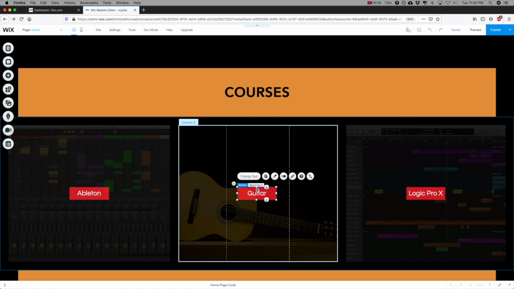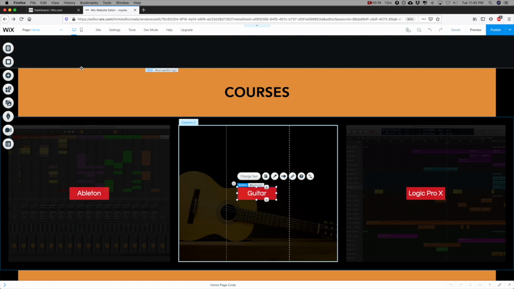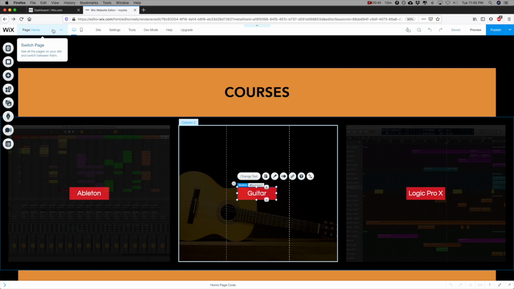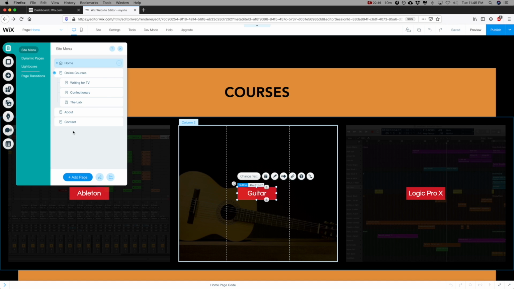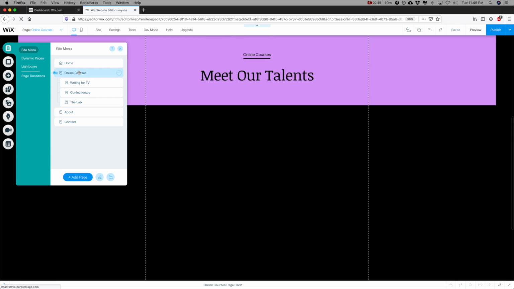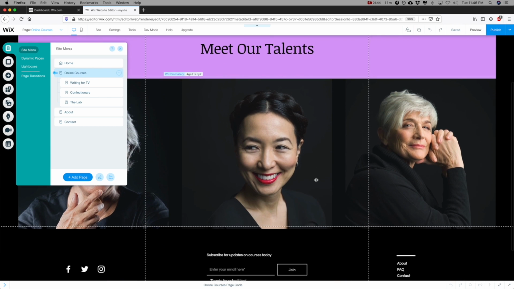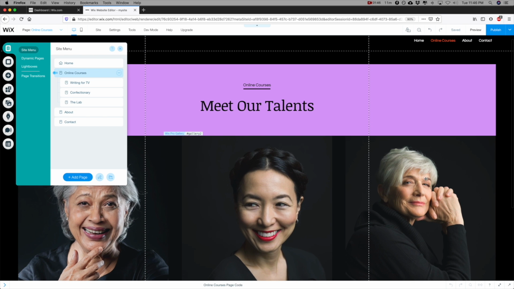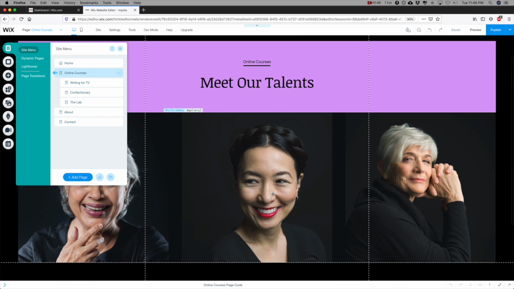So let me show you first of all how I'm going to set up that page and link the page. So up here on the top left, you can access your pages, and when you click here, Manage Pages, you can see the way pages are structured. Now I'm going to go to this page called Online Courses, and I quite like the style of this page. It's very clean and it looks good.